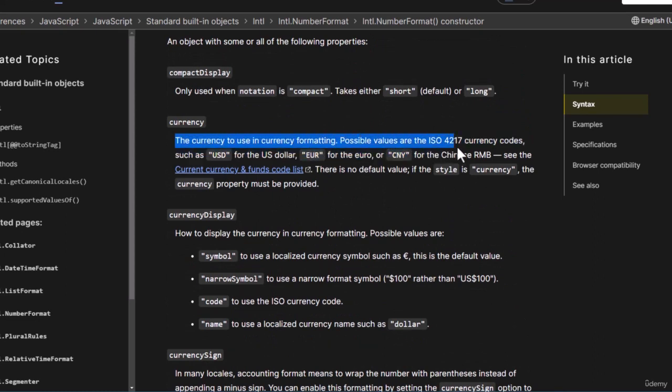Possible values are the ISO 4217 currency codes, such as USD for the US dollar, EUR for the euro, or CNY for the Chinese RMB. There is no default value. If the style is currency, the currency property must be provided.